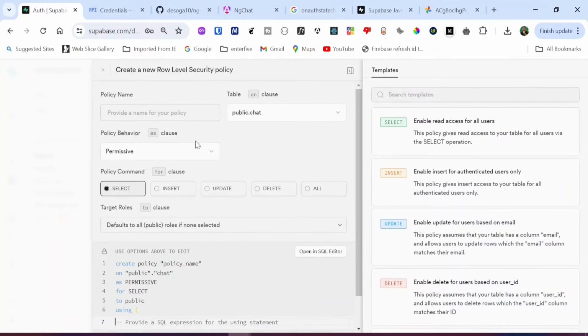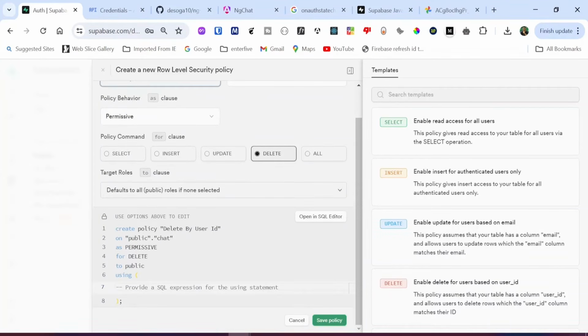For the delete policy, I'm going to select delete, and then the policy is going to be called delete by user ID, and then I'm going to scroll down, and the SQL expression is going to be if the auth.uid is equals to the sender ID, then you can delete your message. That means you're able to delete your own message. You can't delete someone else's message. So that's the SQL condition for this particular policy. So I'm going to save. So that's all for the delete policy.